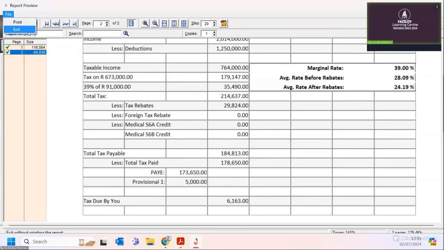Is there a built-in report to send to a client as a prompt for supporting documents, where the system remembers what was previously submitted? At the moment, no.